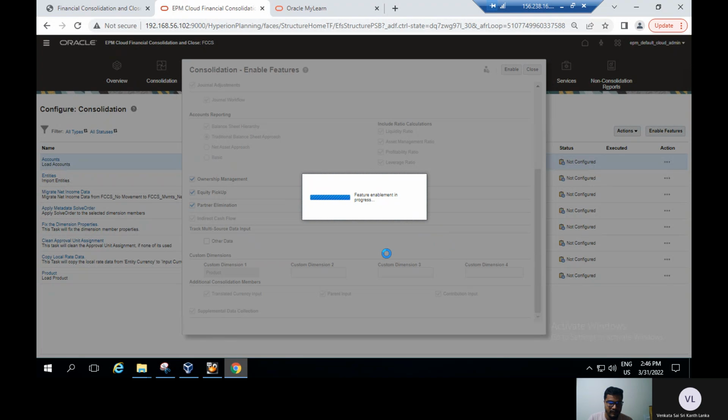So here the features enablement is in progress. It will also take a few minutes to enable those features. Let's see. After creating, I will explain those features.